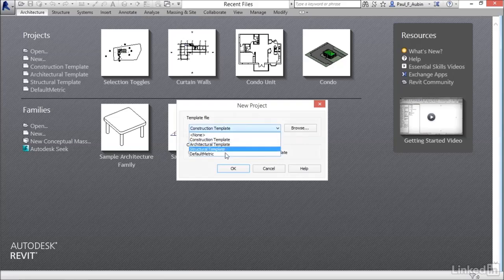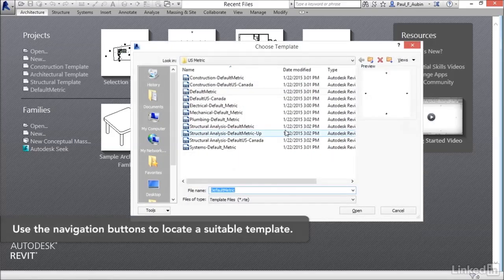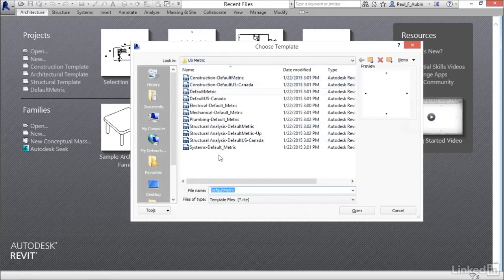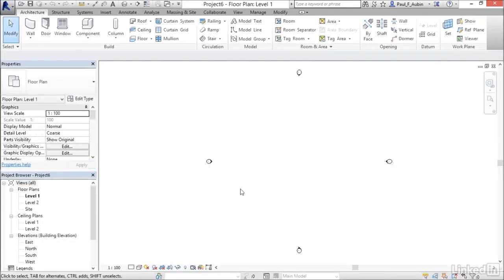Now, what I'm going to start with is the default metric template. In the US installation, I actually had to add that to my list. If you don't see that on your dropdown, you can click the Browse button here and you can locate that file. I've got a folder here called US Metric, and you can see that there are several different metric templates available in here, and that's just the default metric one that I'm opening right now. So when I click OK, it will create a new project file based on that default metric template.